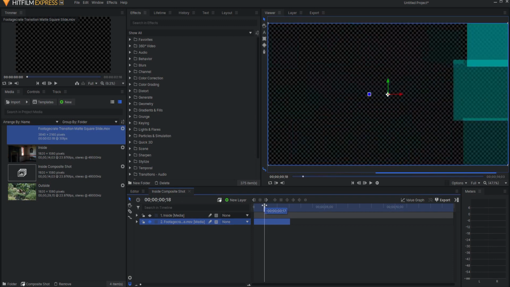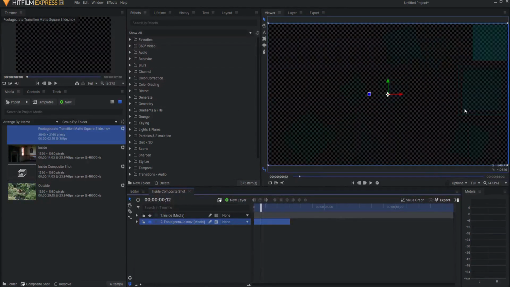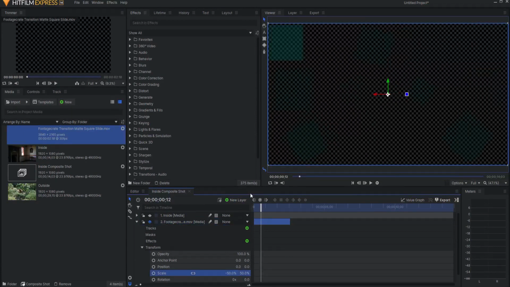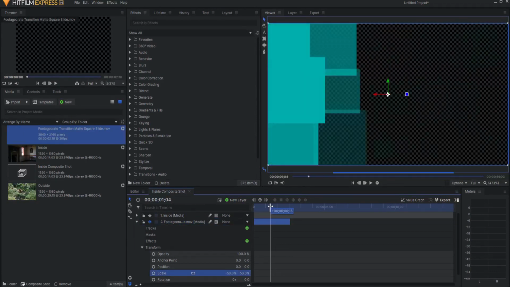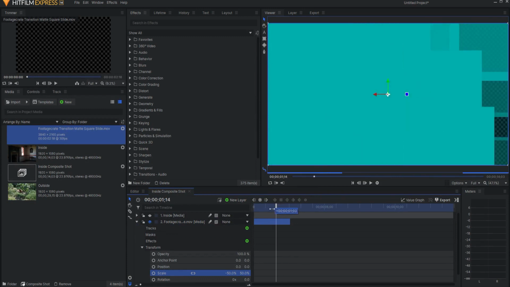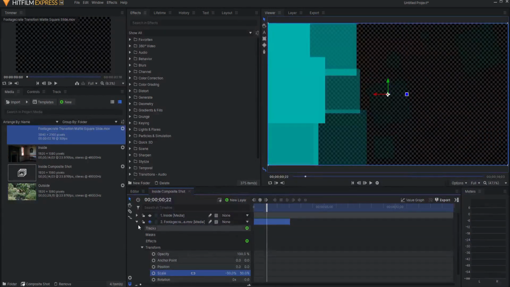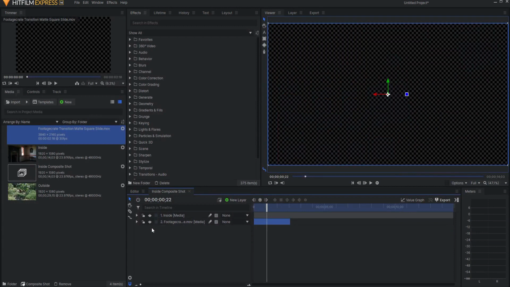Now, I want this particular transition to come from left to right, so I am going to open up the transform properties, and I am just going to make the X scale negative 50% so that it comes in from the other side, just like that. It's very simple. So now that I've set that up, I can go ahead and tick off the visibility.